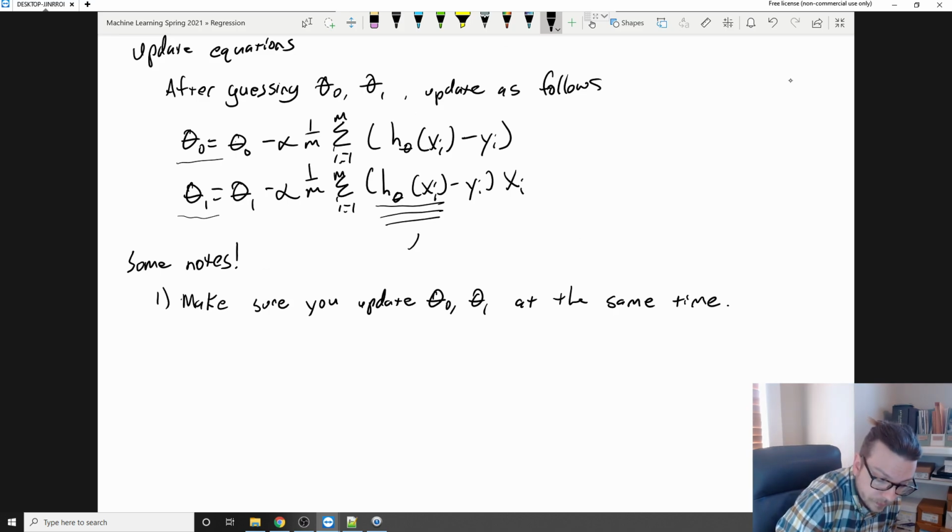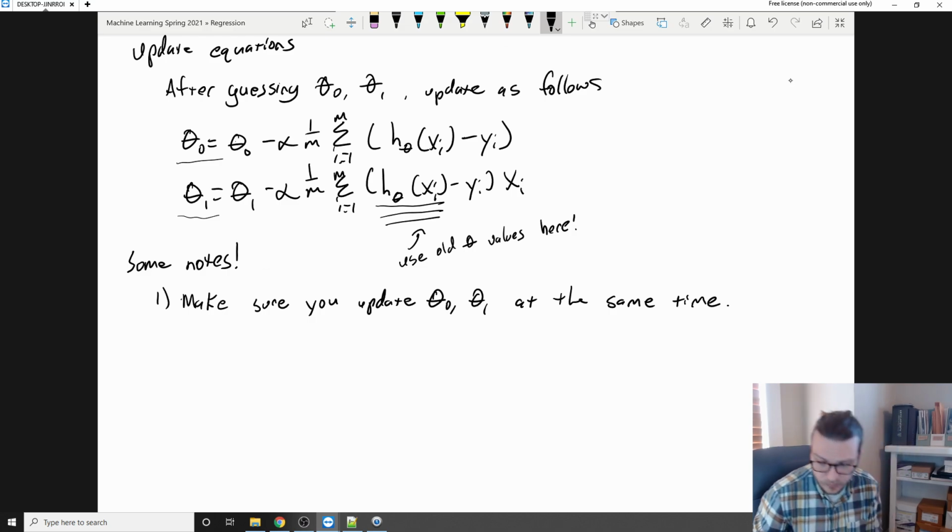Make sure that you use old theta values here. So even though you've already updated theta 0 and you have a nice shiny new theta 0 value, don't use it to update theta 1. Just don't. You have to remain consistent in what you're using to calculate your output, or else everything goes to hell. So calculate all losses before updating. That's one way to do it.